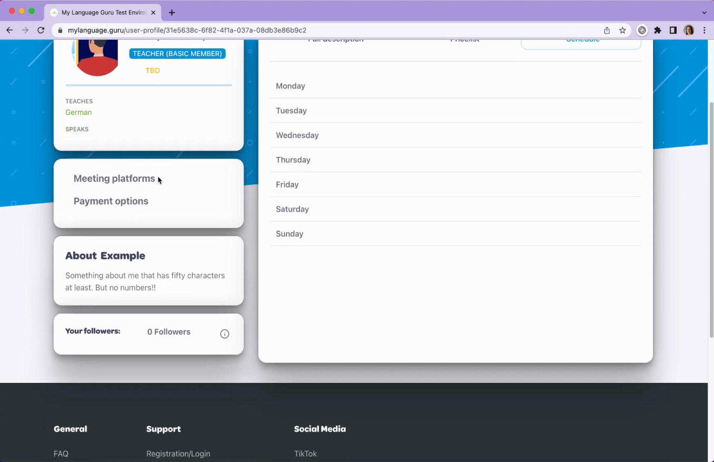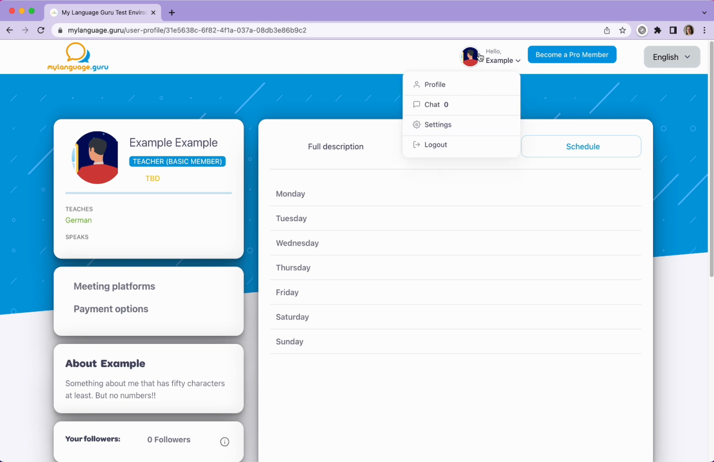Other fields are meeting platforms, payment options, about you section or short description, and your followers, but for this you have to be a pro member. So let's dive right in and go to settings in order to adjust the profile.